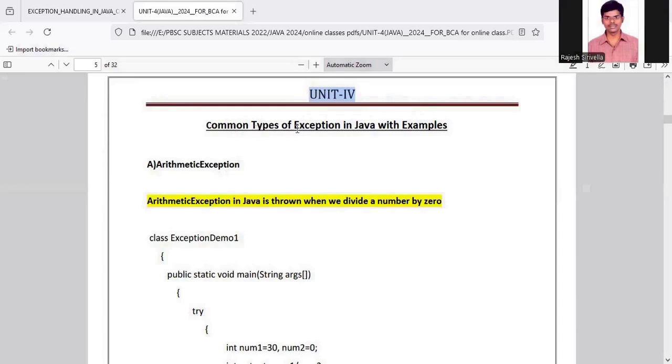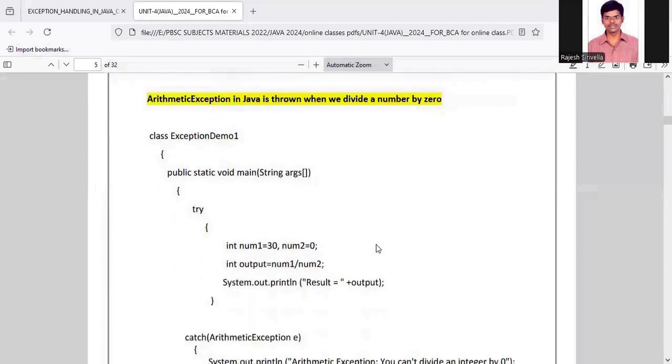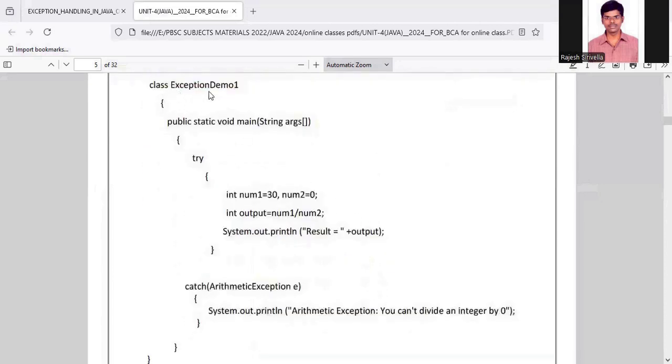We see the common types of exception in Java with examples. First exception, arithmetic exception. Arithmetic exception in Java is thrown when we divide a number by 0. Now we see the program related to this arithmetic exception. Class name, main method. See this, try block and catch block.